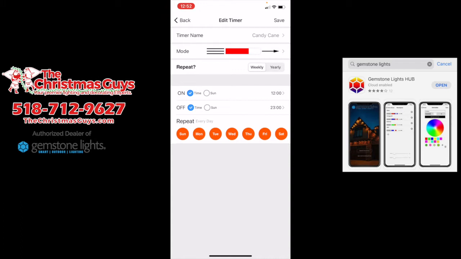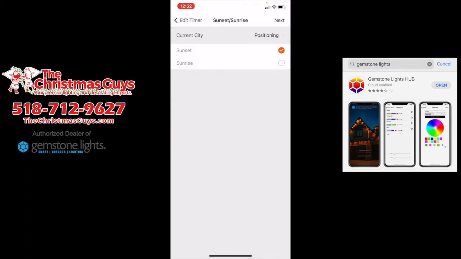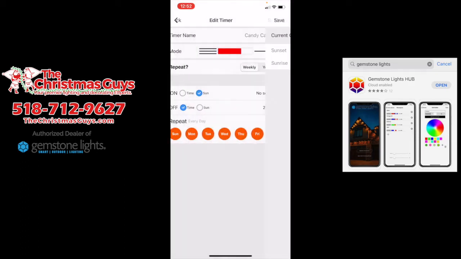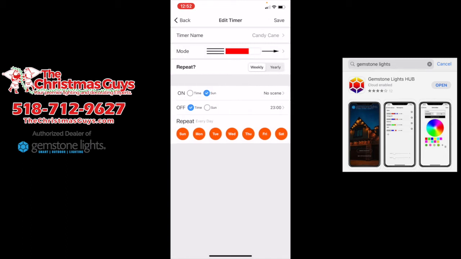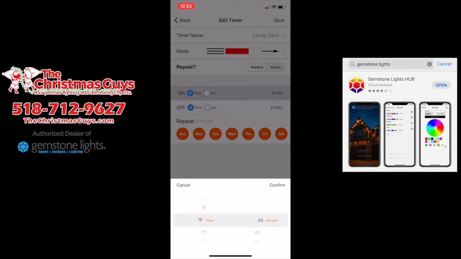And here it says on time or on sun. So sun would be based on your geo-targeting. It's sunrise to sunset or sunset to sunrise. Or you can do the time. And again, if I do time, I click it, you can just choose it. It is in military time. Make it nice and simple.